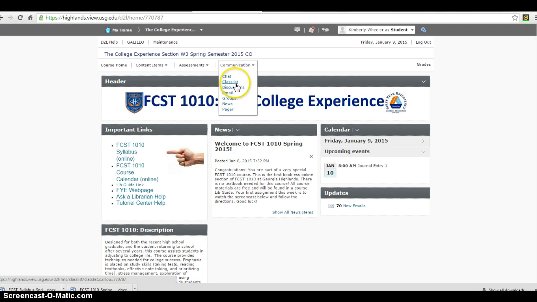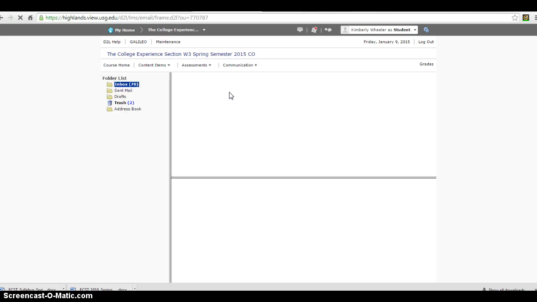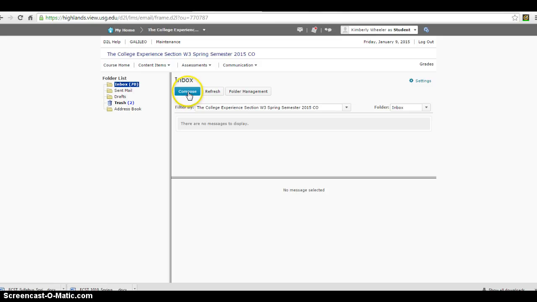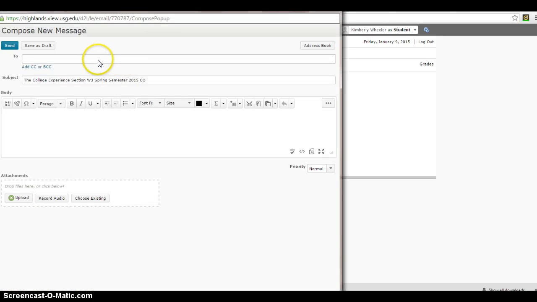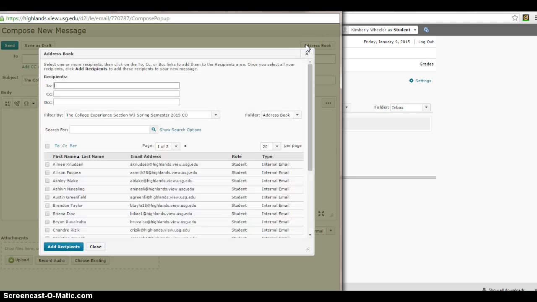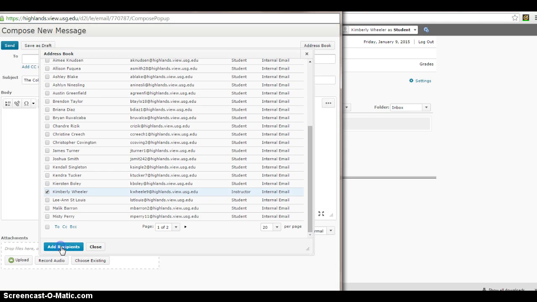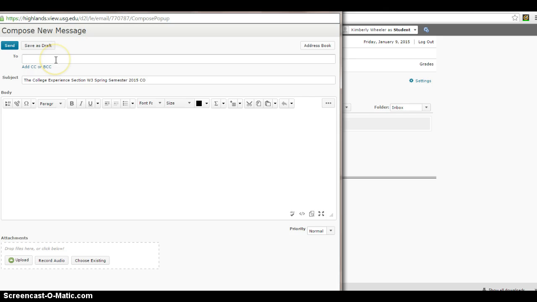Communication, this is the class list. This shows every student in the class. And also, you can go under email, and you can send me an email from here. You can click on Compose. And you may need to go to the address book for that. You'll find everybody that's listed in the class. Let's say you want to find me. I'm at the bottom of the page. Kimberly Wheeler. Add recipient. It should put it in right here. But anyway, you type in your message and you click send.